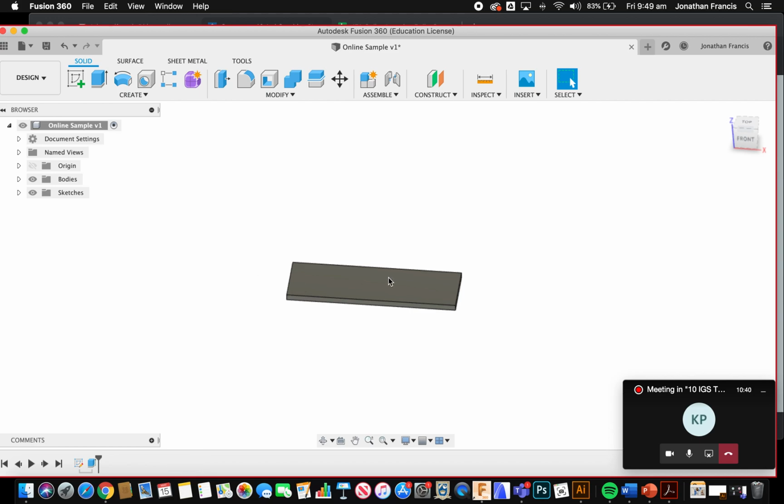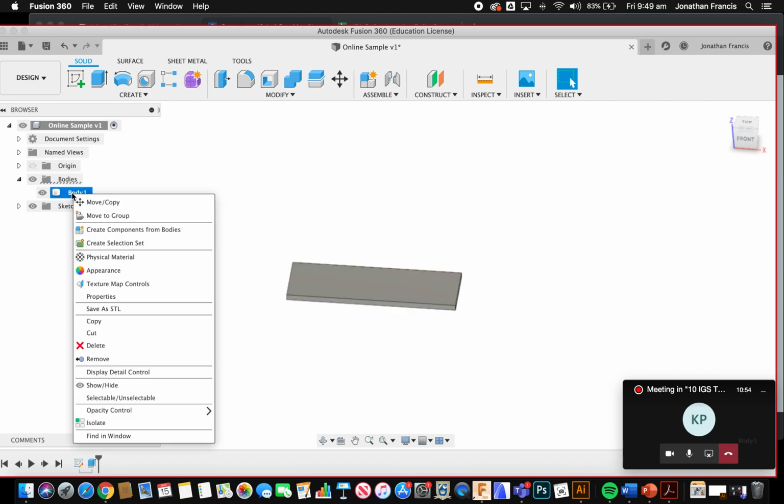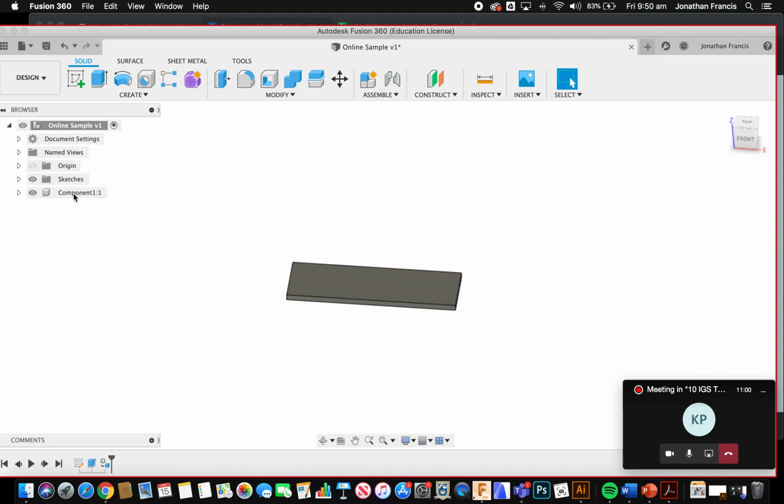and click enter. Oh no, what I forgot to do there was turn that into a component. So if I come over here to bodies and click the expansion arrow, you can see that I have the one body. I'm just going to right click on that and I'm going to say create components from bodies, and it will then generate the component. So I'll rename that base just so that we keep it clear.